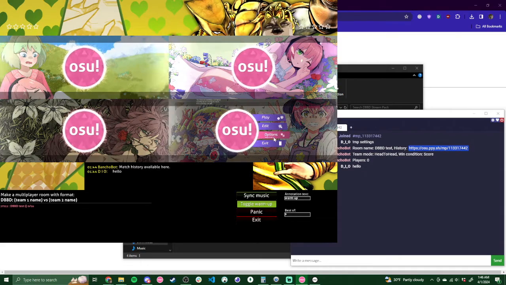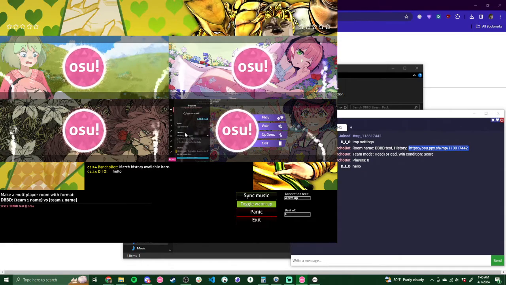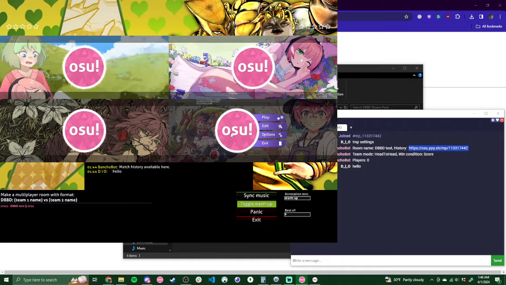But these are interactable. You can change the options individually per client. Some tournaments may have multiple skins, one for the red team, one for the blue team. This tournament's not going to do that. I'm going to keep it simple.